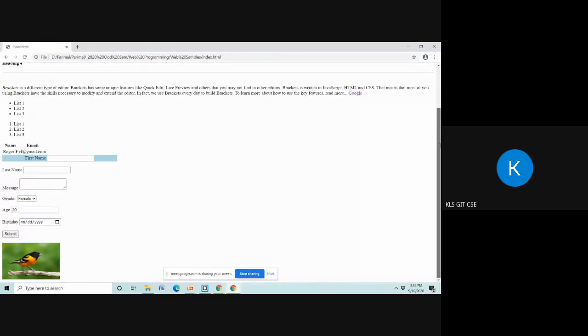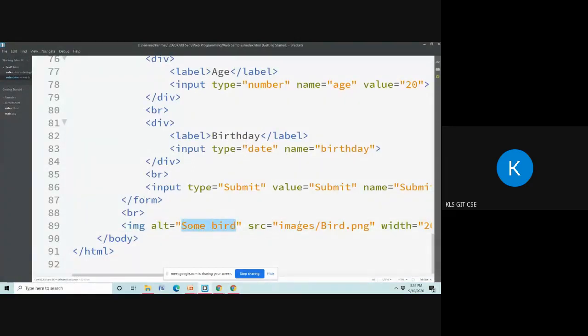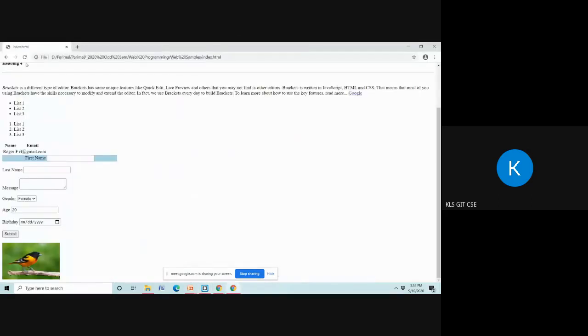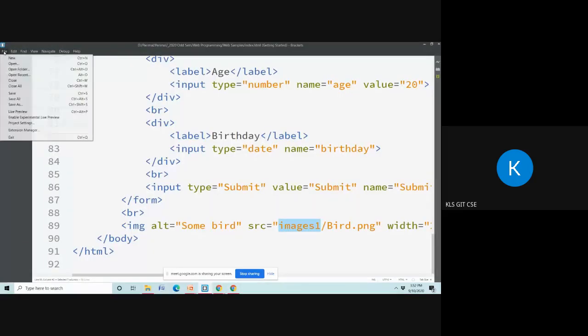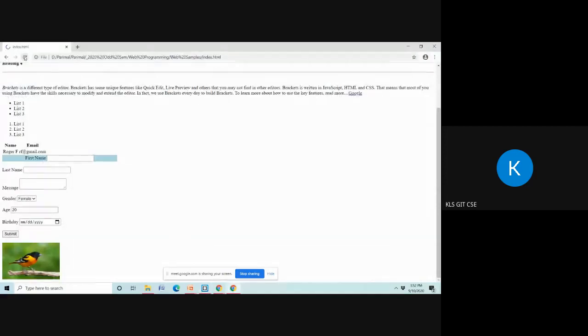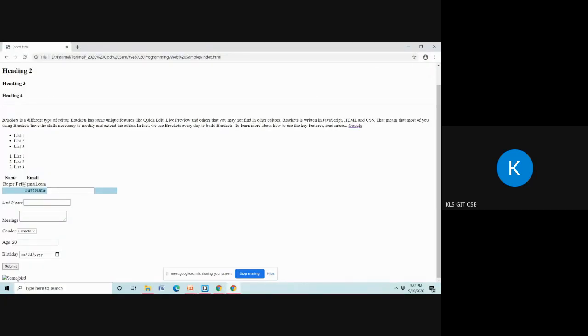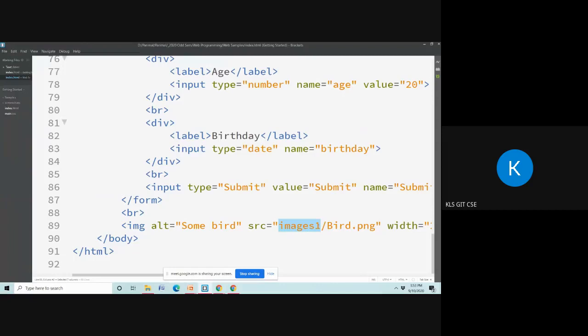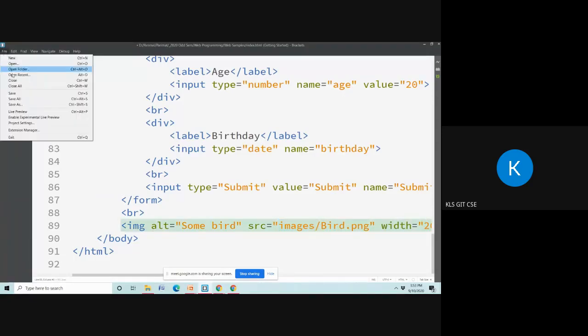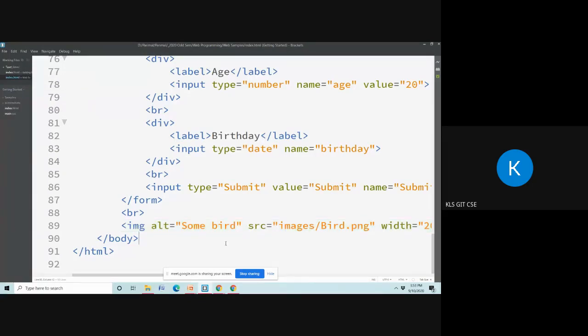So that's that. You can see, if this was not there, then some bird would have come up. Now let's say, for example, images one. We type it as images one, and we save it. We know that we don't have a folder called images one at all. I hope I saved it. Okay. So now you can see that this is what happened, some word. That's the alternate. So instead of the image, you will get whatever alternate text has to be displayed. So that's some word. Okay, so let's make this correct, and save it. So that's that.